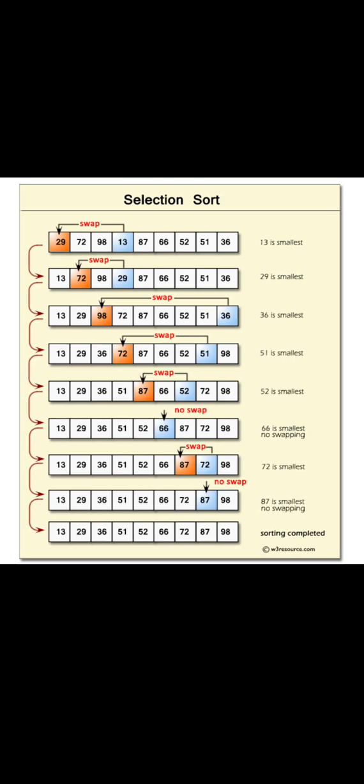So here we have an example. We have a list of 9 elements: 29, 72, 98, 13, 87, 66, 52, 51 and 36. So totally 9 elements are there. First, we have to take the first element as the element with the minimum value, that is 29.